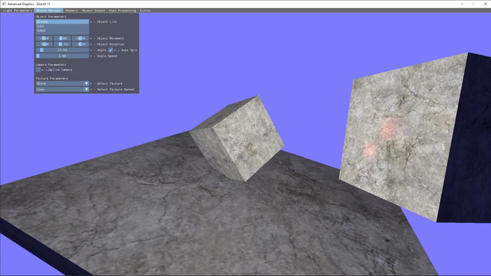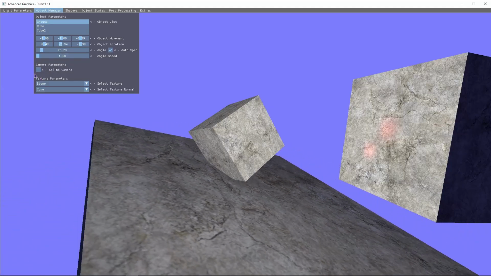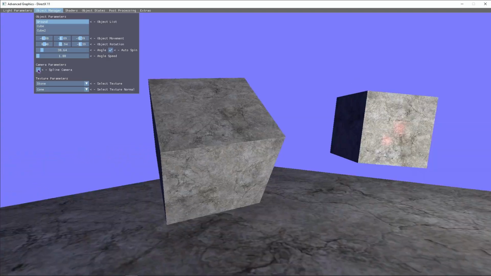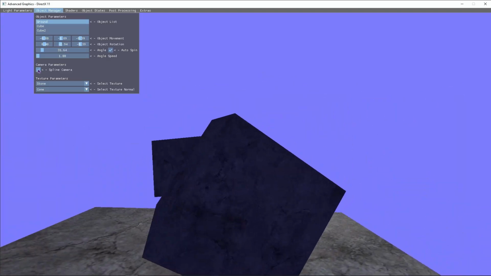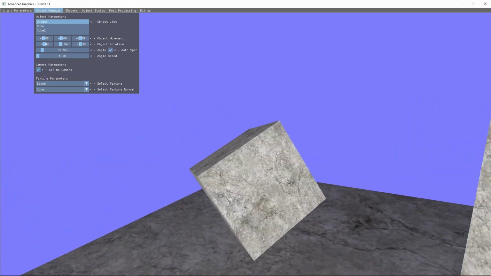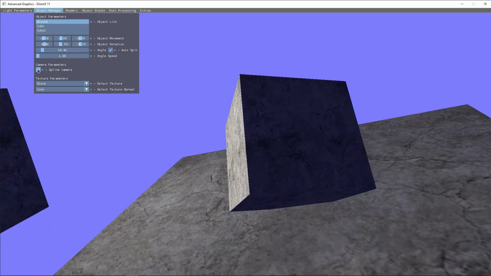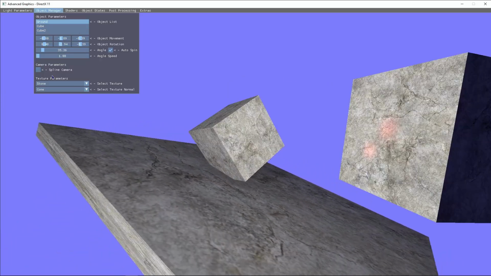I do also have camera parameters, which is just a spline camera, which is the extra 85 plus. And this just goes around my cube in an infinite loop. That goes back if I turn it off.